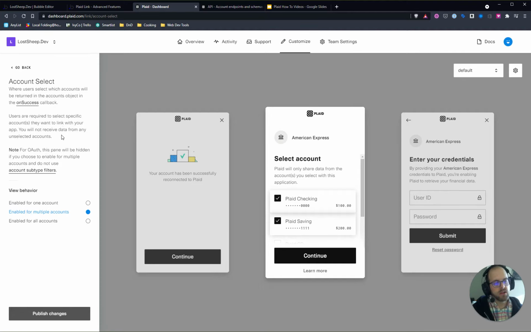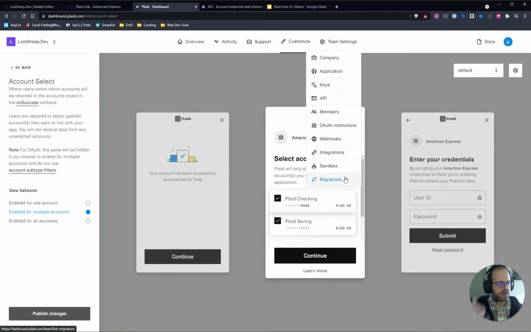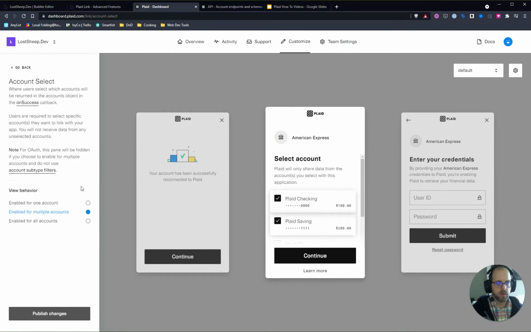If you're not using this already and your app's not yet live, I highly suggest you upgrade now before you get too much further in. To do that, you'll select here Account Select V2 if it shows up, and then under Team Settings and Migrations, you'll just need to click a Migrate button. If you're not live, that's pretty straightforward. If you are live, there's a couple more things you may want to do and test before you do that.